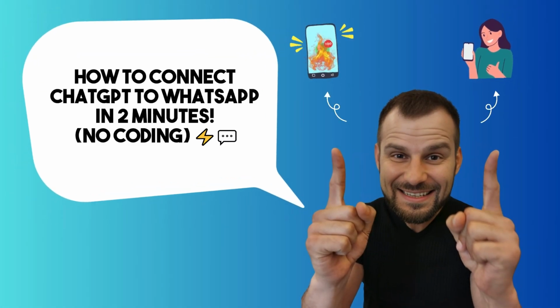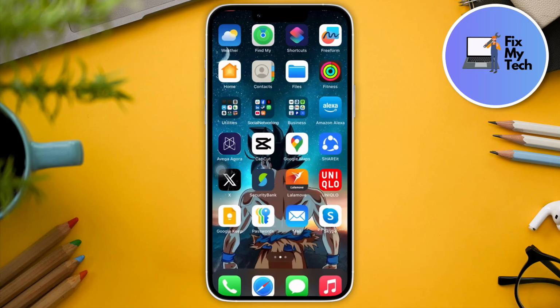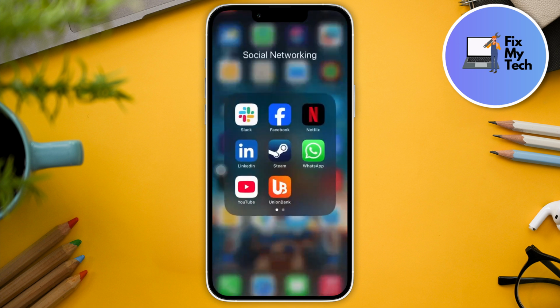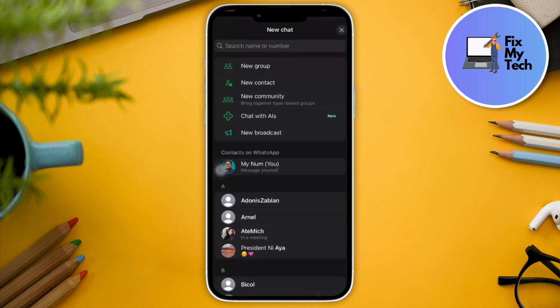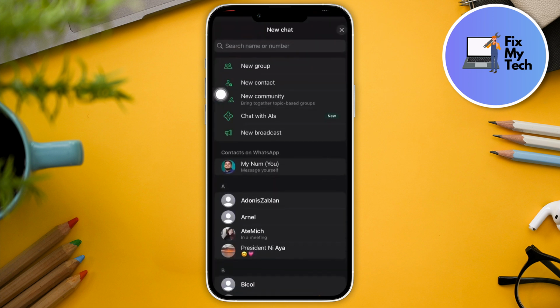So in this video, let's talk about how to add ChatGPT in WhatsApp. The first thing you need to do is, of course, open up your WhatsApp application. Should be looking like this one. Go straight to add a contact by clicking the plus icon right there. By clicking on it, go to new contact.